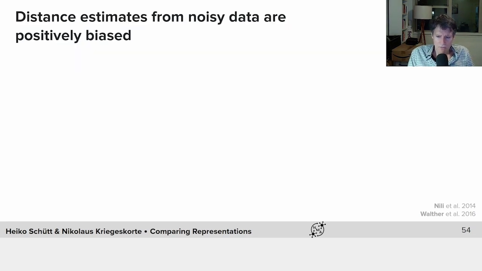The second important consideration in estimating distances is that distance estimates from noisy data are positively biased. So one very quick way to understand this is to think of the case where two stimuli elicit exactly the same true activity pattern. So the true distance is 0, but now we get these noisy estimates of both patterns. And when we compute, for example, the Euclidean distance, of course, by definition, that's positive. So we're always going to overestimate this truly 0 distance. And that's this positive bias.